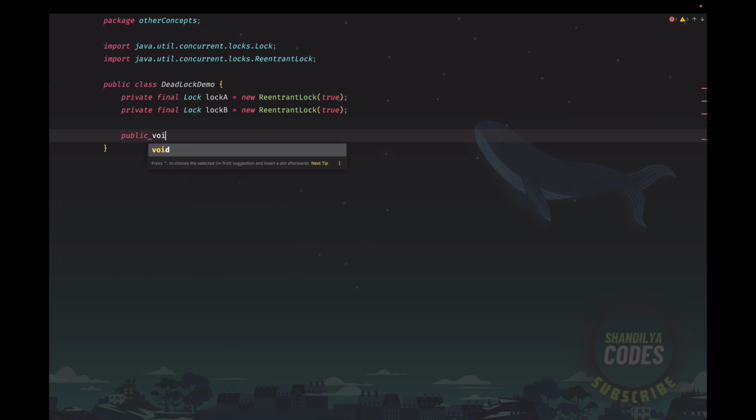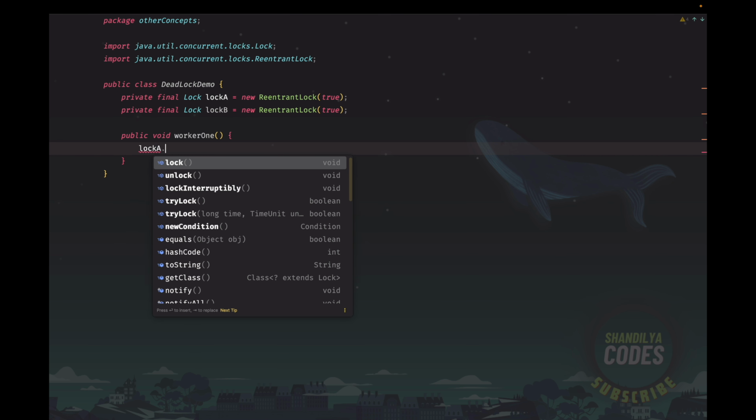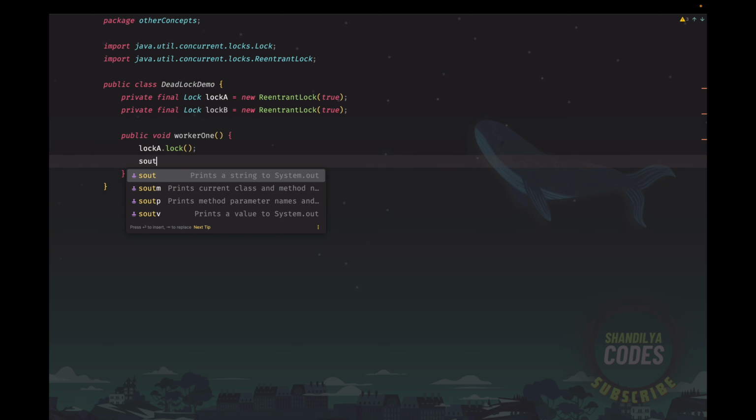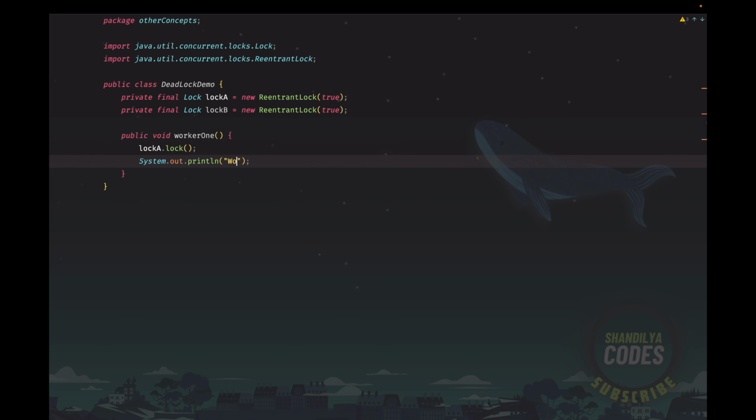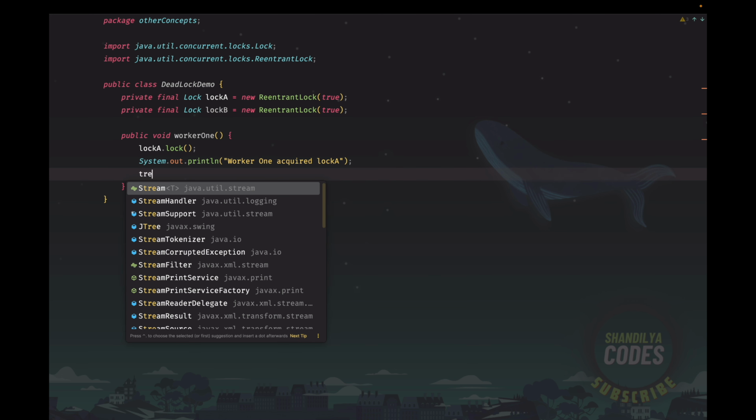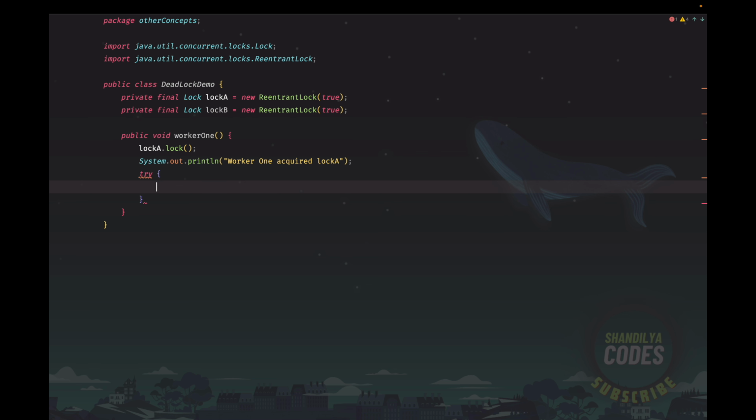So public void worker1. It will start by acquiring the lock A, and then there would be some message which will be printed, like worker 1 acquired lock A. Next, we will introduce some sort of sleep time. So let's call Thread.sleep for 200 milliseconds. Let's handle the InterruptedException. Let's throw it as a RuntimeException.